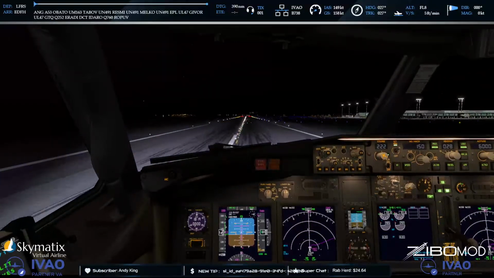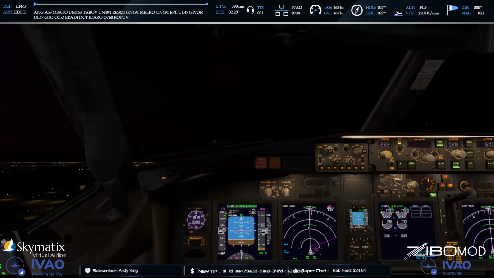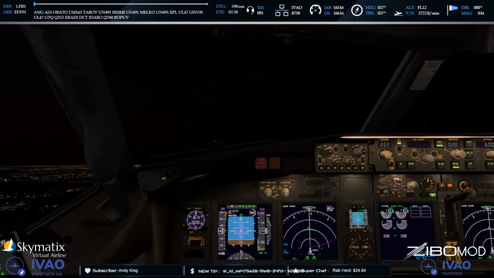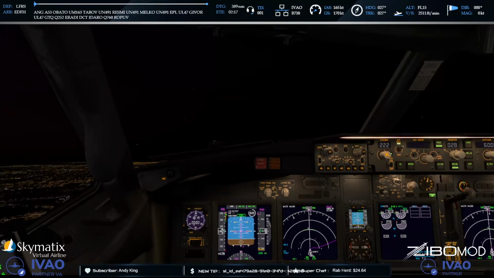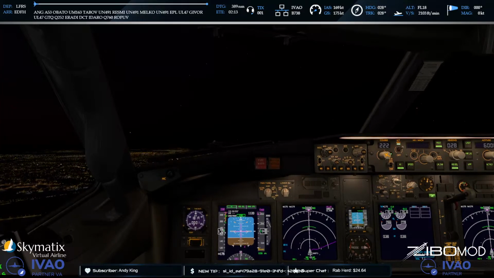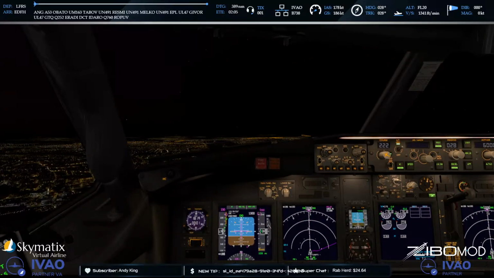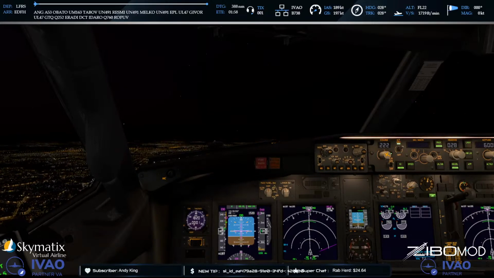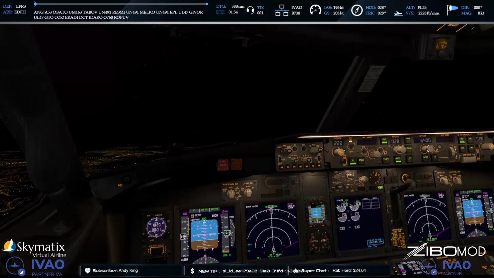V1. Rotate. Positive rate. Gear up. Acceleration altitude. Skymatix 001, we are airborne passing 2,000 feet. Skymatix 001 identified, climb flight level 190. Flight level 190, Skymatix 001.